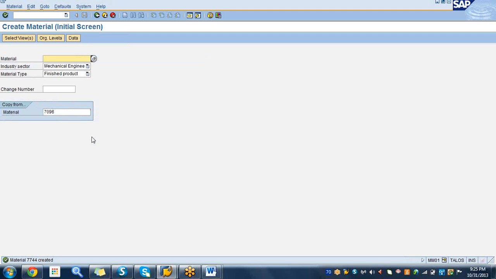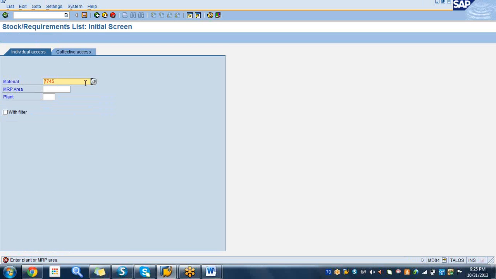Okay, let us go to stock requirement list MD04. You need to put the plant. Your plant is 3000. Enter. What does it say? Material 7744. Your material is not 4445, it's 44. Okay, enter.